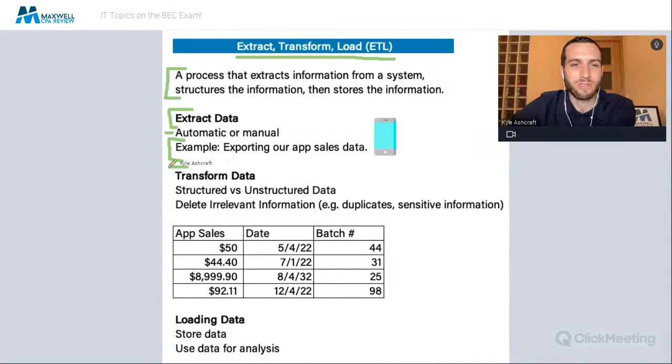The next part is how we're going to transform that data. Because right now, maybe we just have a large spreadsheet with all this information, and some of it's relevant, some of it's not. So this is where we want to transform the data. Let's consider what structured data is versus unstructured data. Unstructured means just raw data that you can't use for analysis. But once you get it into the right format, then it's structured data and you can use it for analysis.